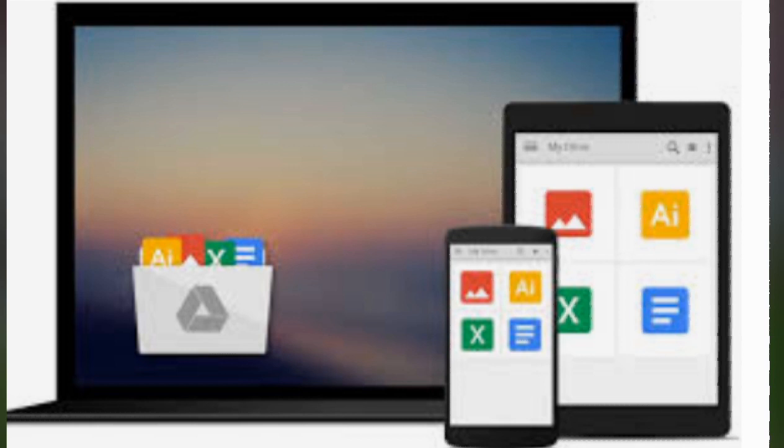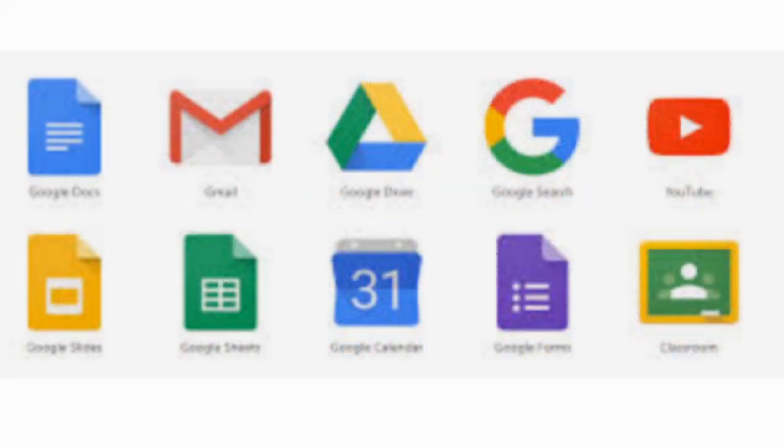and share files like videos, docs, images, spreadsheets, or any other forms.